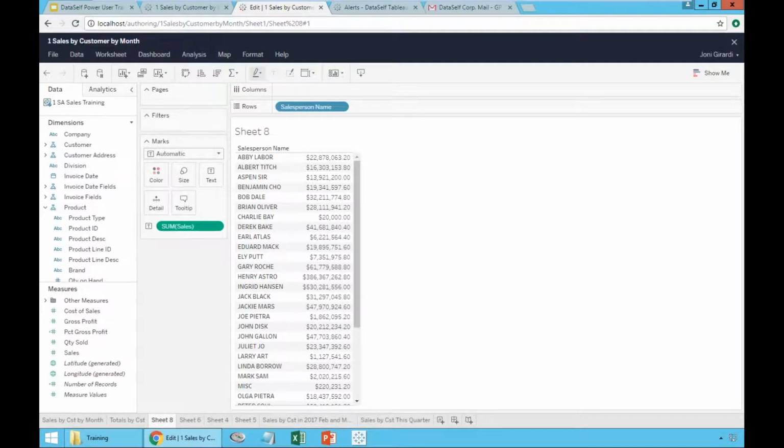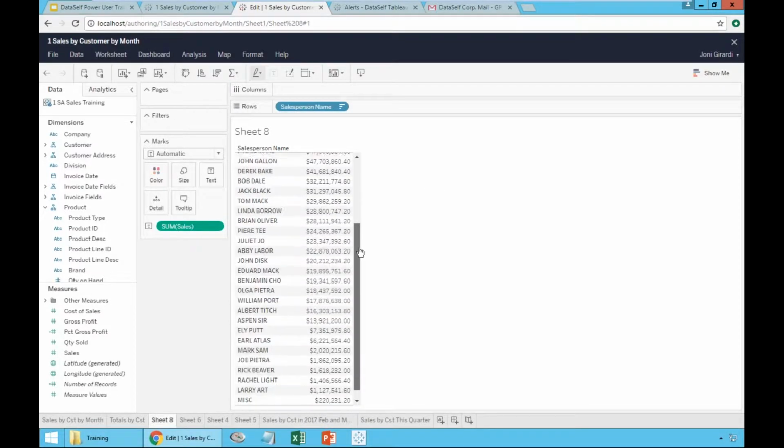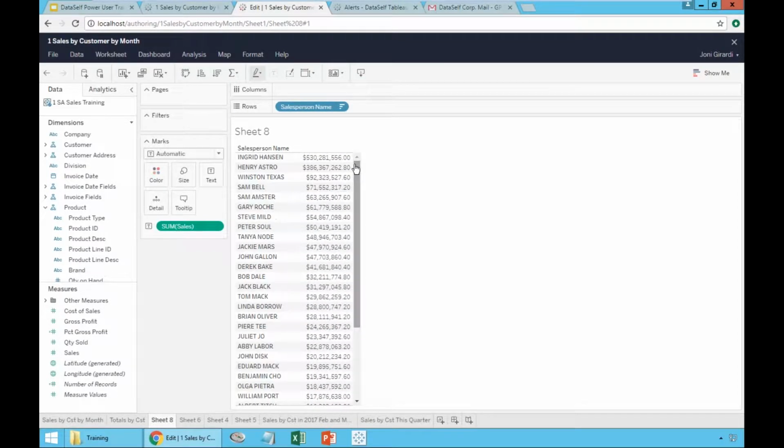And I want to sort this. I want to show my top salespeople at the top of this list. How do I sort? Easy. We have those two icons. I'm going to sort descending. And what I just did, I put my top salespeople at the top and bottom at the bottom. If I click ascending, I reverse the order. So sorting can be as simple as just using these icons.